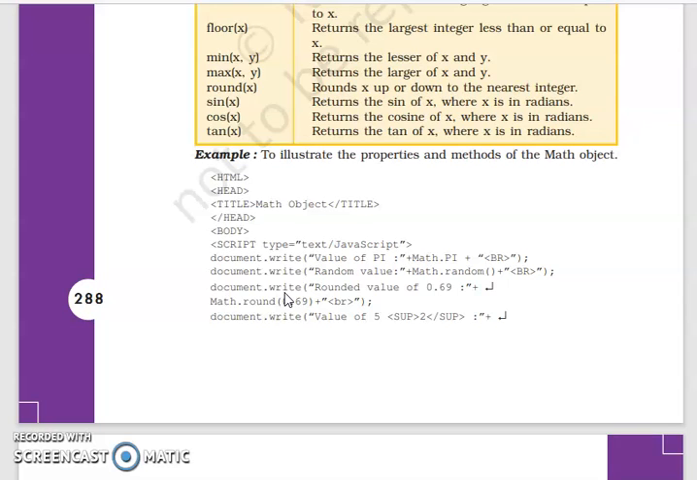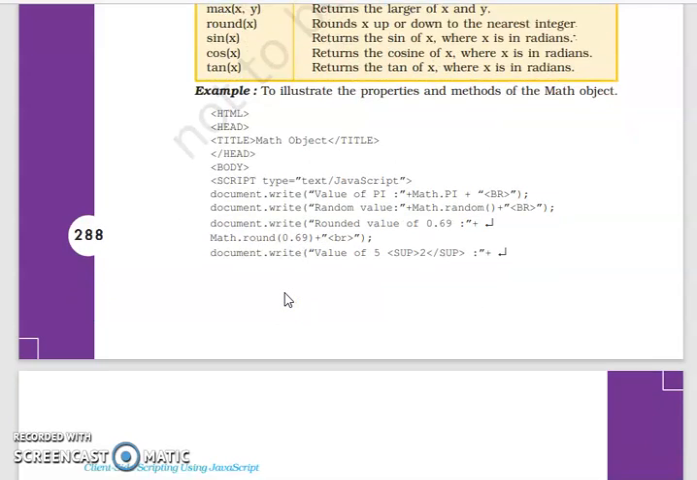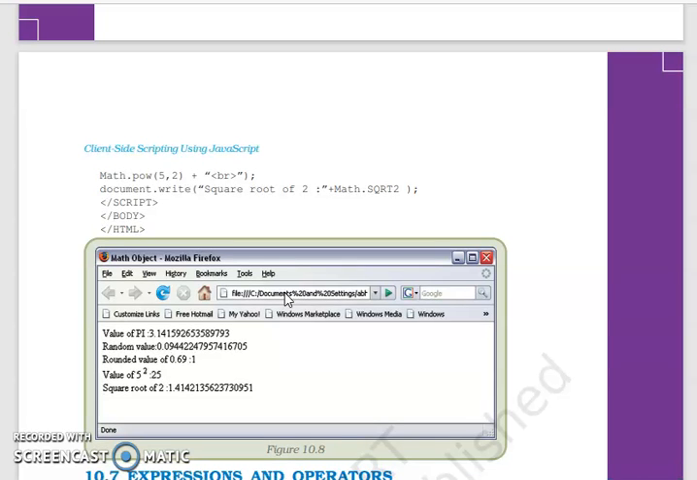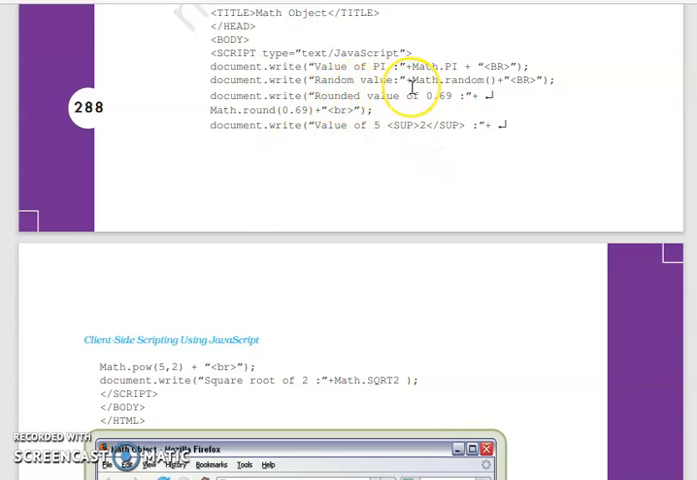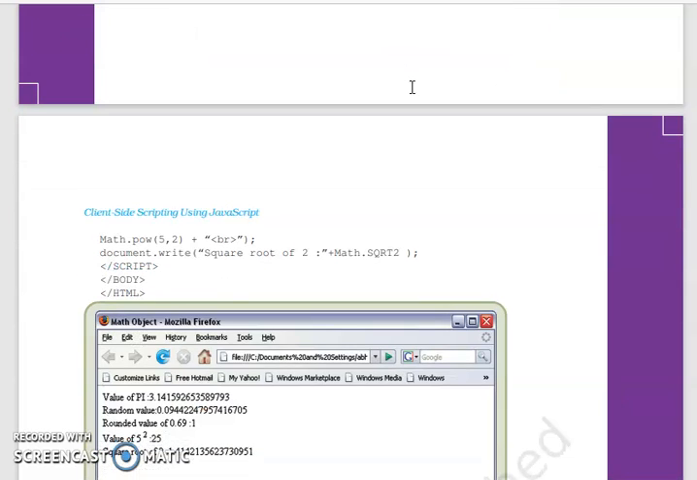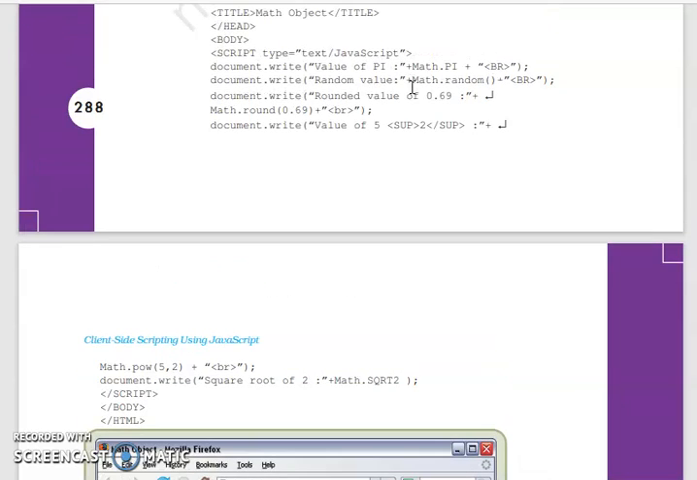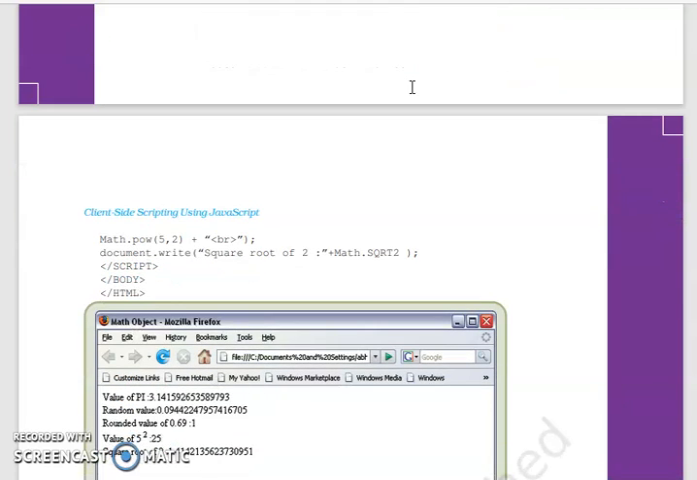This is a program, just an example of the Math object. Here the document.write of the value of pi, Math.PI, returns the value of pi. You can see in this browser output 3.141592. This is the value of pi. And then document.write of a random value, Math.random. The output is a random value, 0.009. And then the third one is the rounded value of 0.69. It's 0.69, and the rounded value is 1.